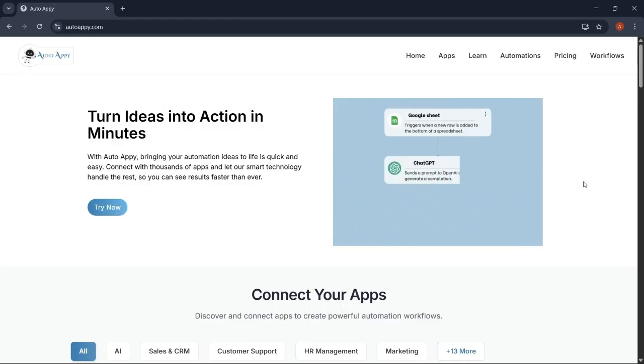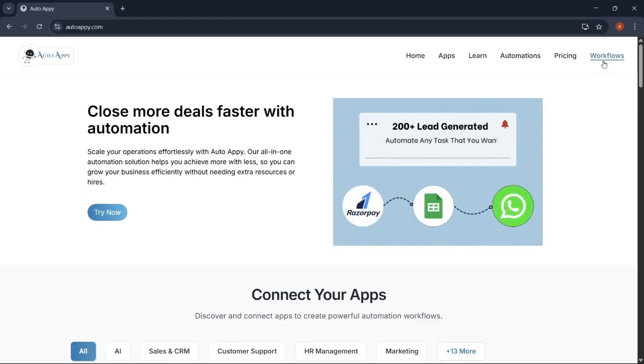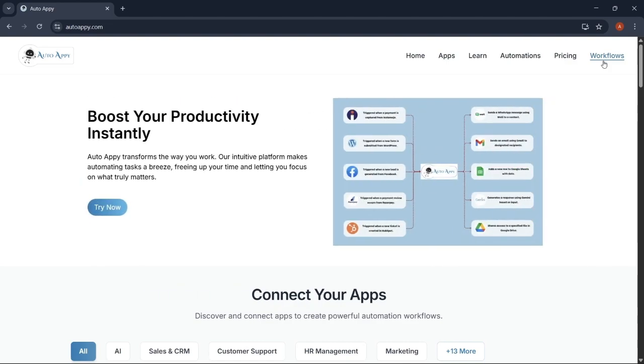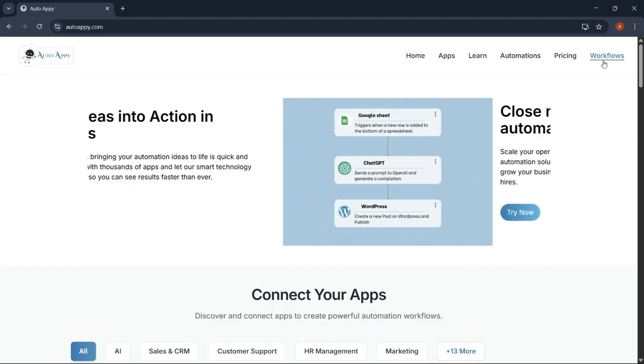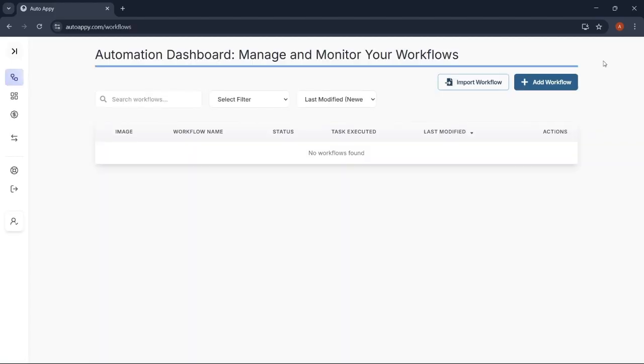So now let's head over to create our today's workflow. But before creating it, make sure that you have an account with AutoAppy and that your Google credentials are connected to the same so that you can seamlessly access your automations. So now let's click Workflows. This will open up an automation dashboard in front of you where you can manage and monitor your workflows.